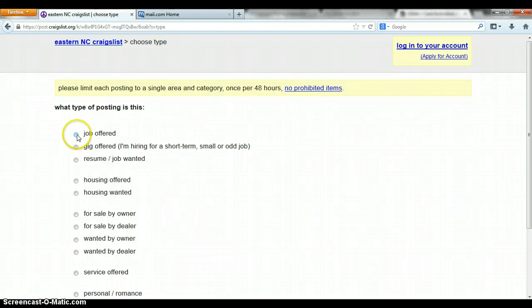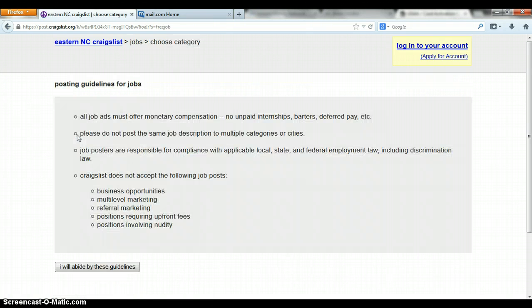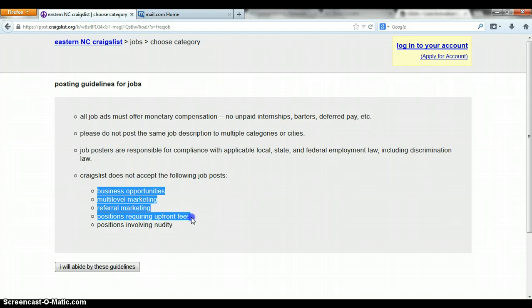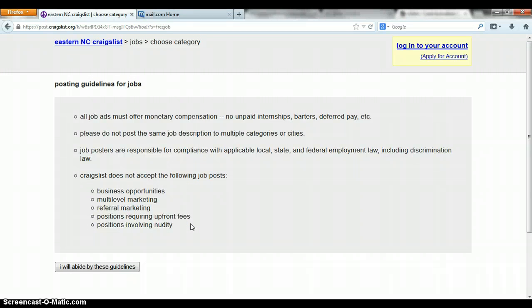So here it is, job offered. Let's click that. Yeah, the little dot doesn't show up on my browser, but it does go through. It tells you not to put anything for business opportunities, multi-level marketing, referral marketing, positions requiring upfront fees, or positions involving nudity. Actually, my particular offer does not involve any of that, but there are people who post with that, so you just have to be careful of your wording.